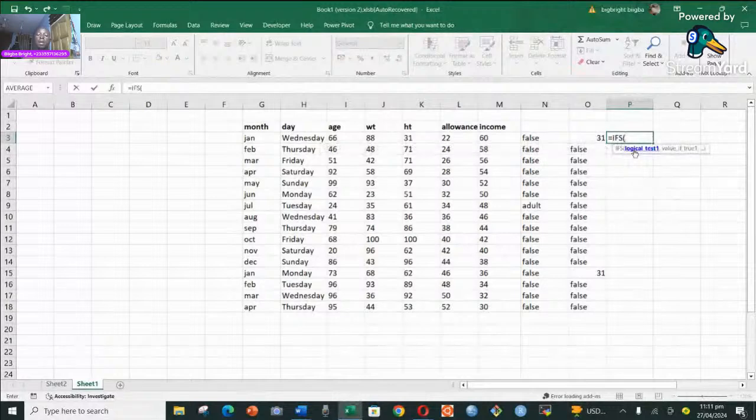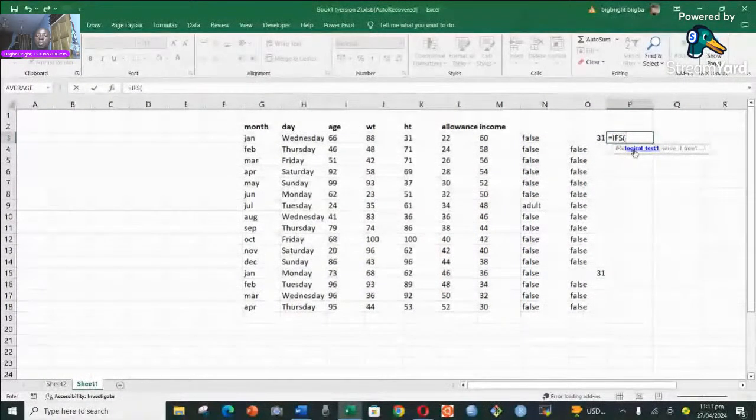So the ifs allow us to test more than one condition. And if the condition is met, then we simply return the logical value there. And then we go and test another condition. So it's the same place we are testing, and whatever condition it finds, it should return it there.